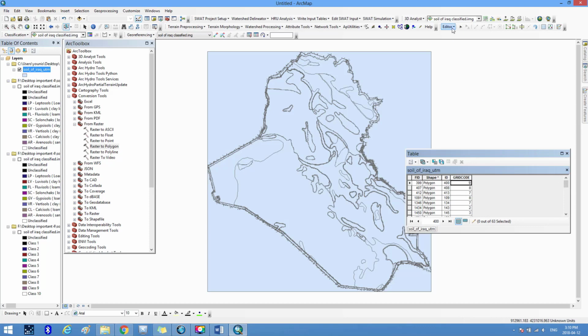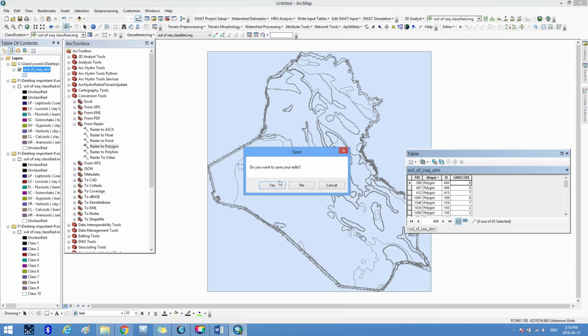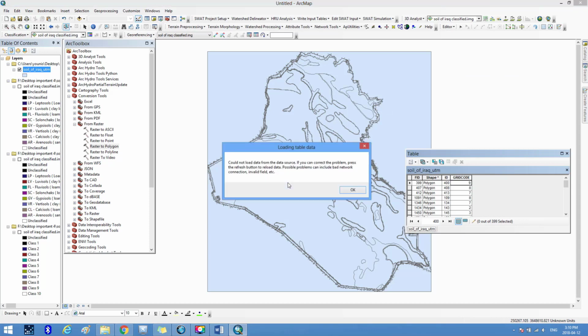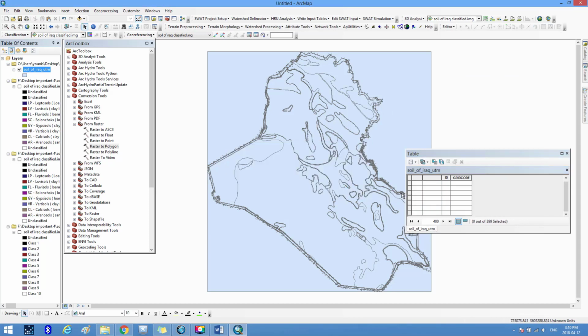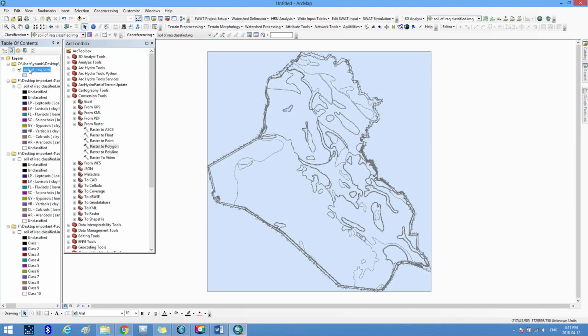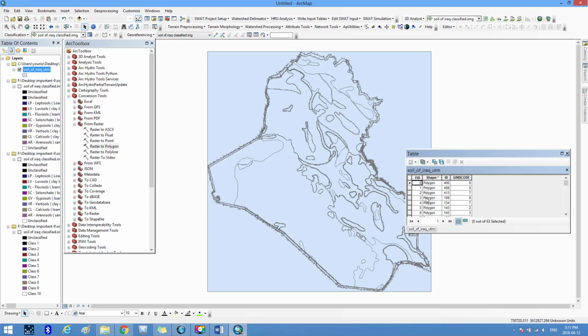Then we go to editor, then stop editing, and we press yes. Only large polygons appear here in the table, with 62 polygons only, and in it is the grid code field for the soil type number.